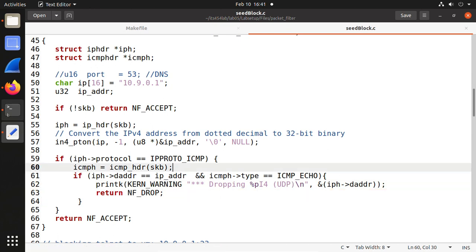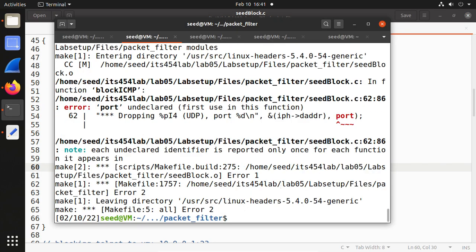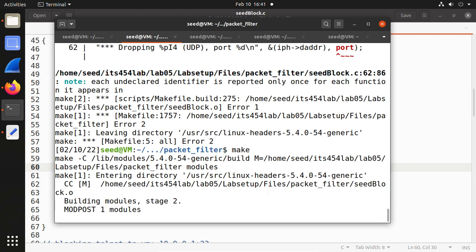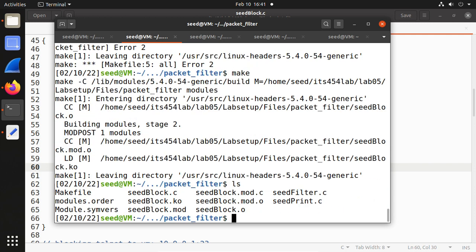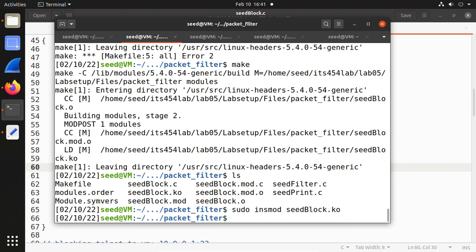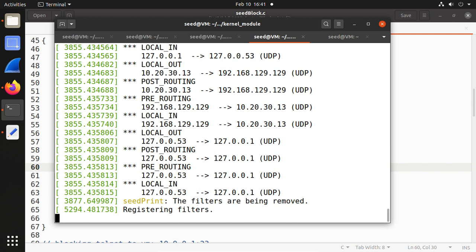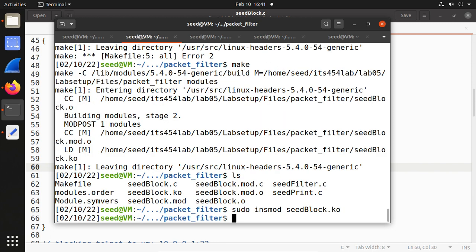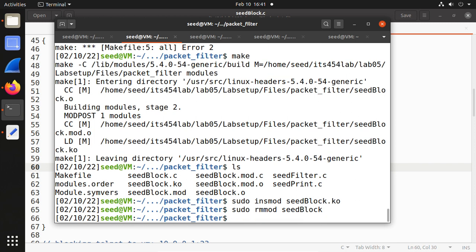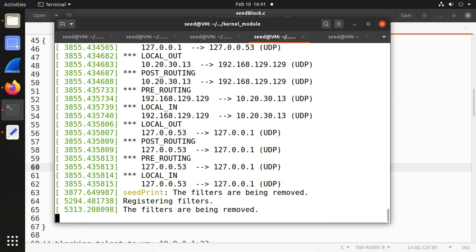Okay, remember to save it. Go back and make it again. Okay, we have this seedblock.ko. Let's insert it. You can check the output, right? Registering filters. So this is not a good idea. We didn't remove seedblock. So let's add sudo rmmod seedblock. Okay, it's removed. Right, see the filters are being removed.